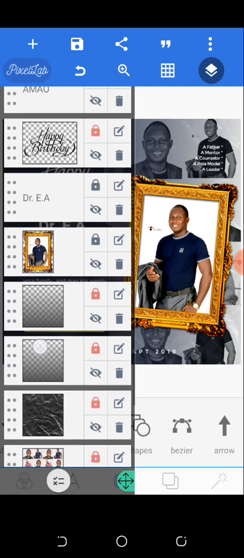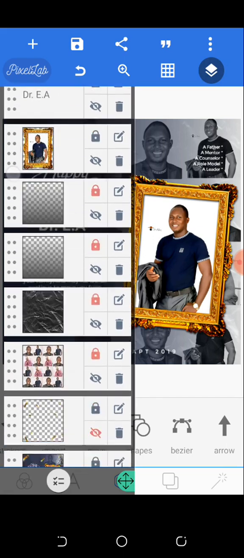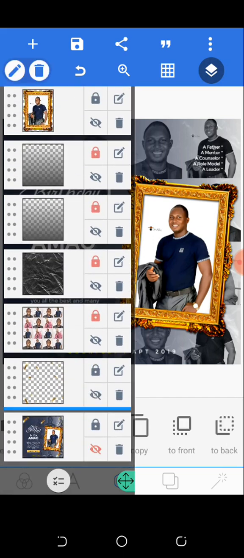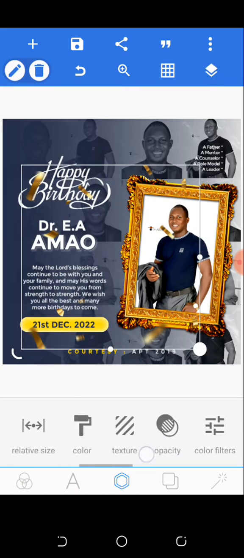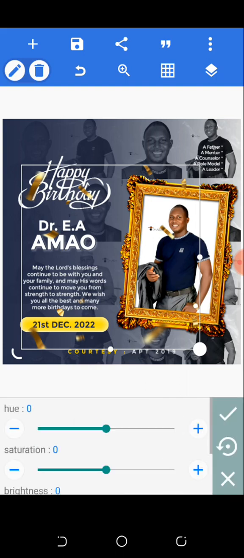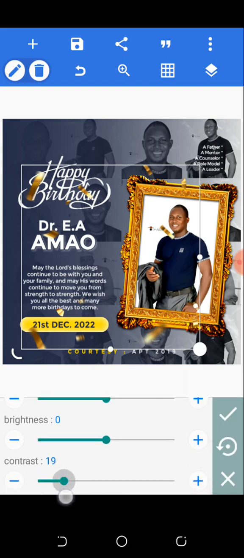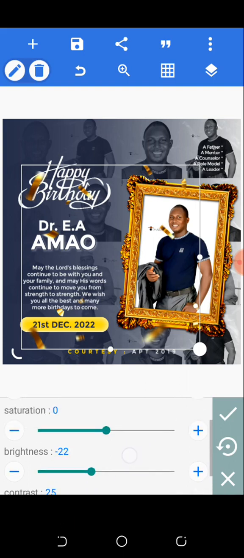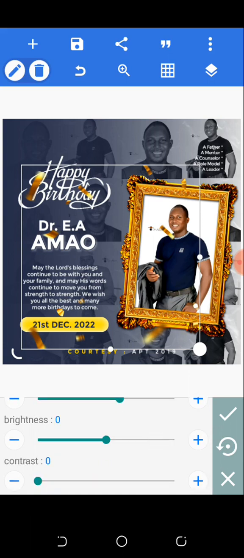So the next one is our confetti. So bring it to the front, come here to color filter, then saturation, reduce the brightness. Let me increase the saturation. Now I think overall saturation should have just done justice to that. Yeah.